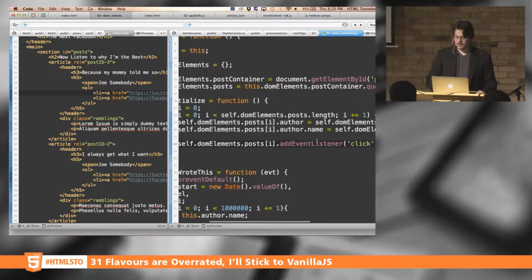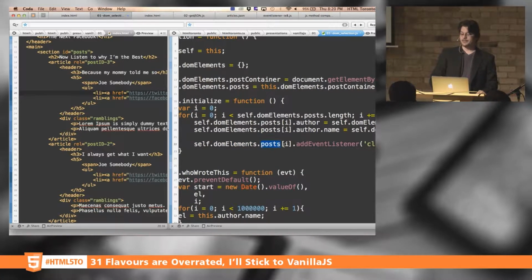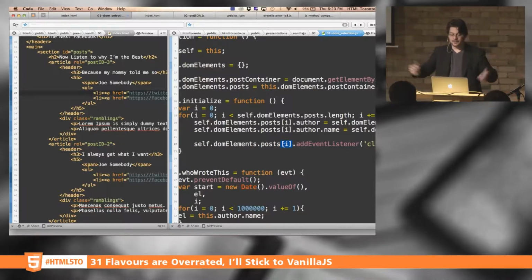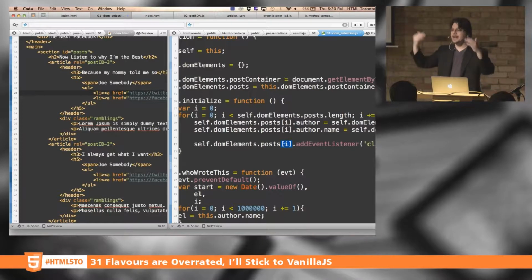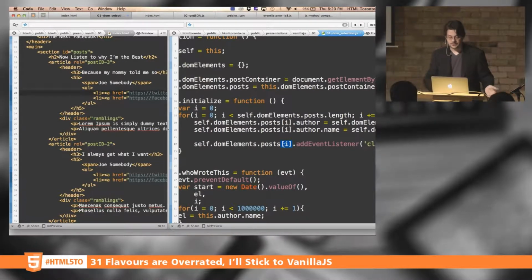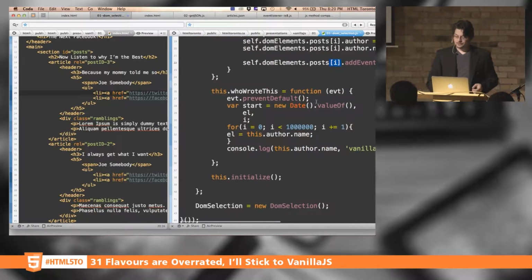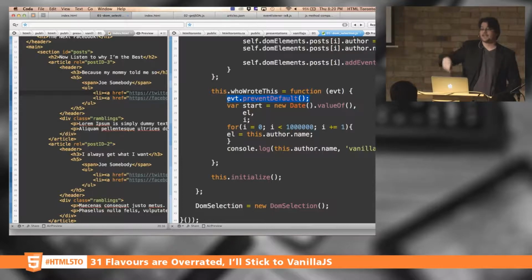So self dot, who wrote this? So when I click on an article, so if I'm saying DOM elements dot posts I, which is the posts item, add event listener click. That post is every article tag. So on article tag, on click, run this function. That function has two different things associated to it that you need to know as a developer.